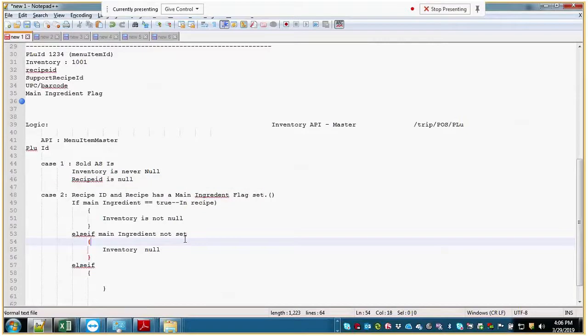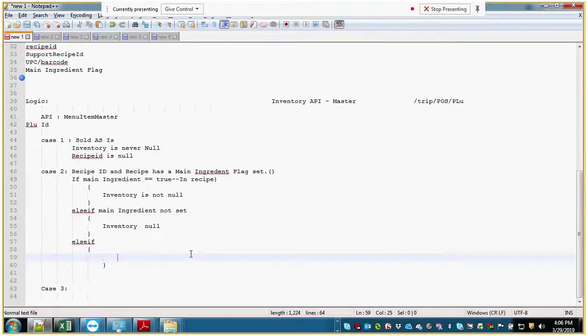And in case 2, can you put that recipe ID is never null? It's pretty self-explanatory, but you can put it. It's a true condition, right? Yeah, it's a true condition, so don't worry about that. Yeah, leave it. More if conditions will create more conflict.